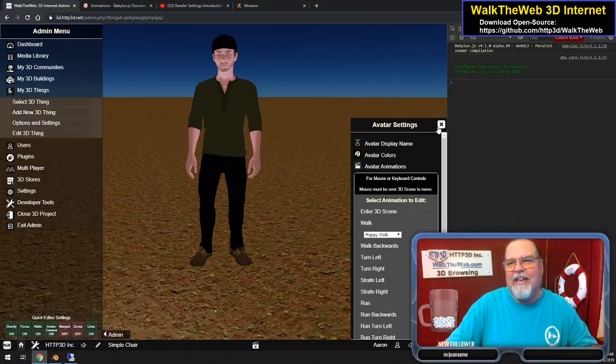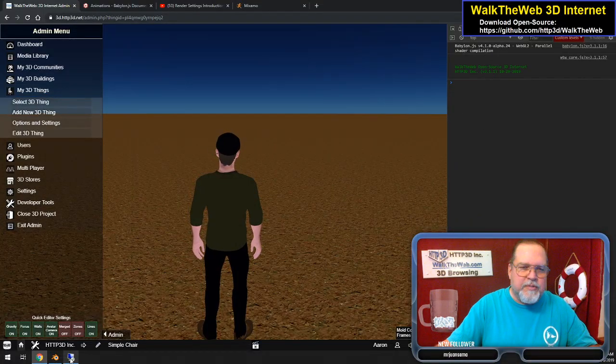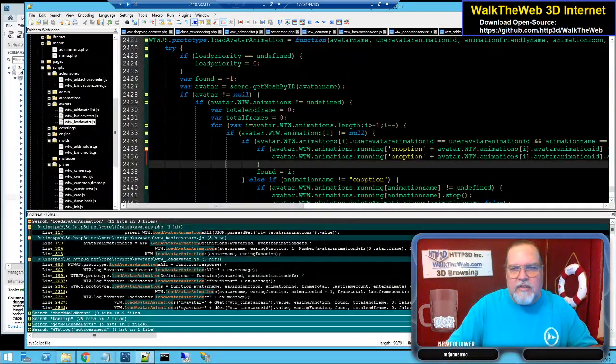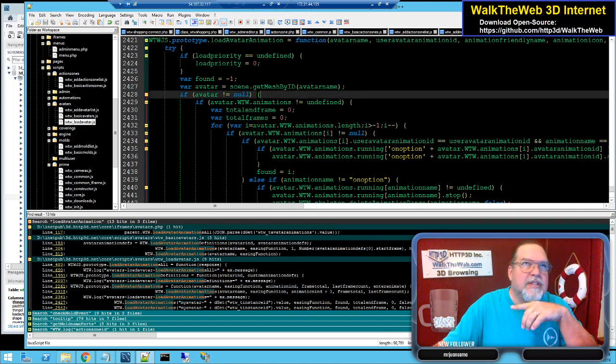I like the happy walk only because after I finish things, I like going, yep, it worked. So we're going to put it back. And the good news is there were no errors, which means that function still works. So now what I need to do is we have different animations, and there's a list of all the animations that it loads.